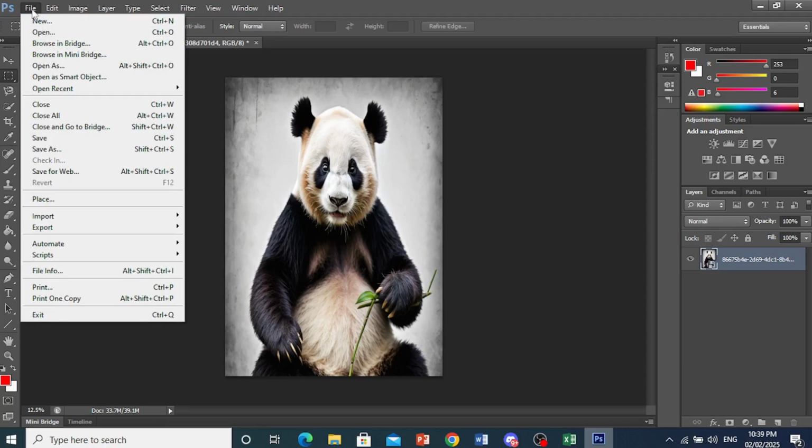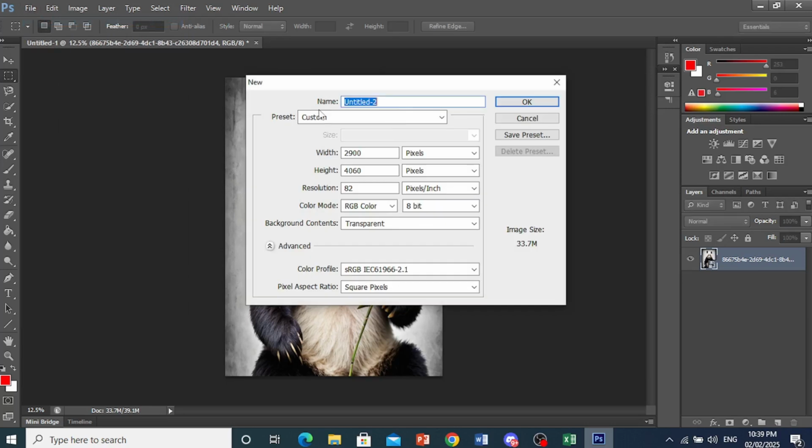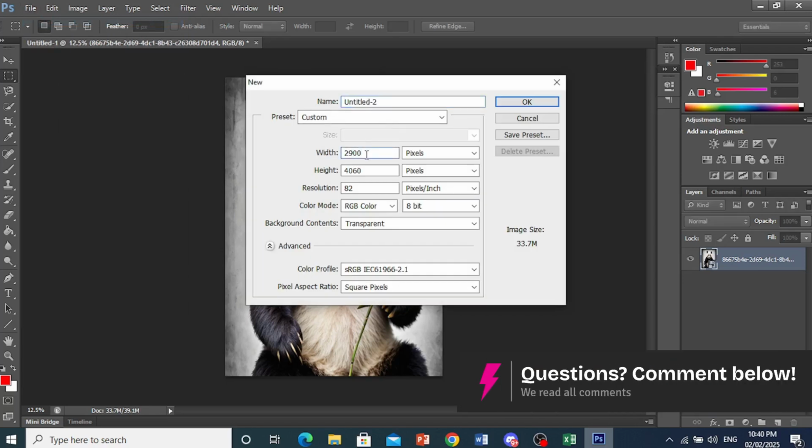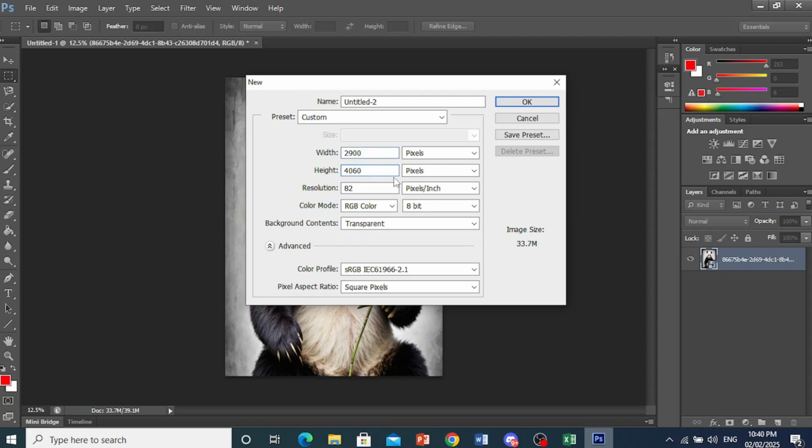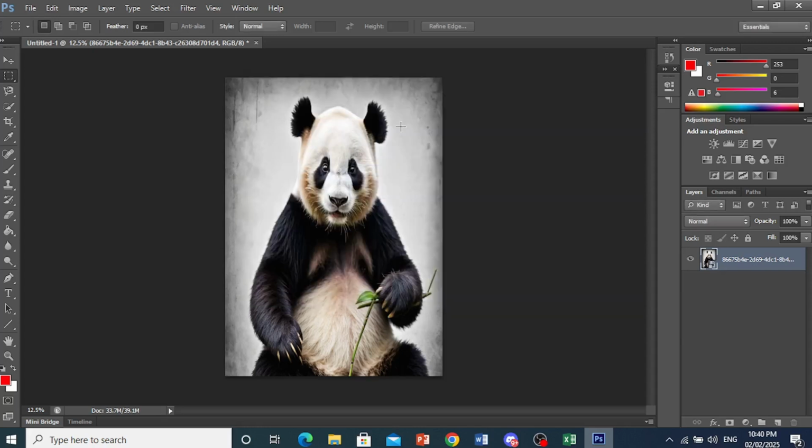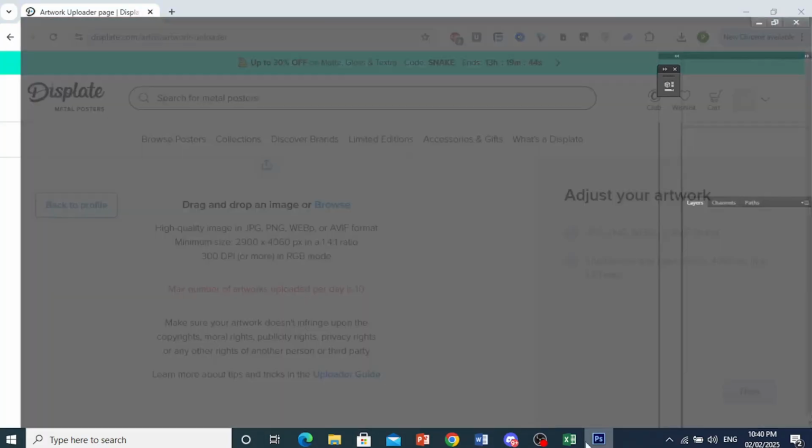So I come here, click on new. I put the width at 2,900 pixels, and then I put the height at 4060 pixels. The resolution I put about 82 pixels, and then when I was exporting it, I did compress it. Let me just show you how to do that.